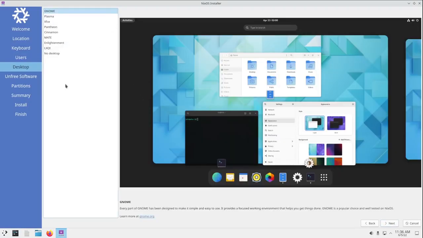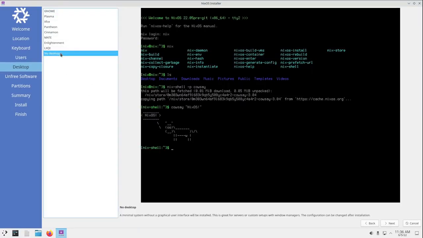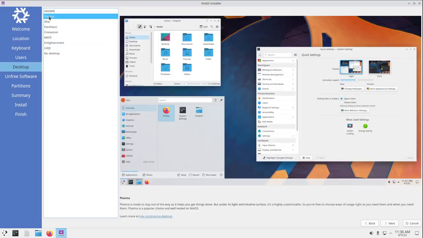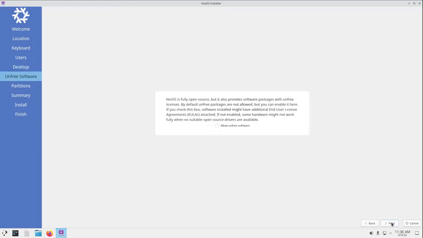And now we select our desktop, and we can choose from GNOME, Plasma, XFCE, Pantheon, Cinnamon, Mate, Enlightenment, LXQt, or No Desktop. No Desktop, I'm assuming, would be your traditional command line minimal installation of NixOS, where you write the config file and do all of that. But of course, the point of doing this installation is to actually install a proper desktop environment with the Calamares installer. So I'm going to choose Plasma, and I'm going to click Next.